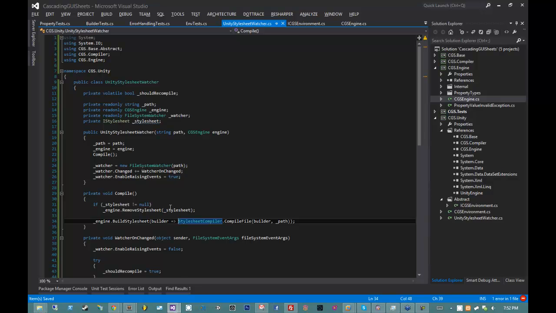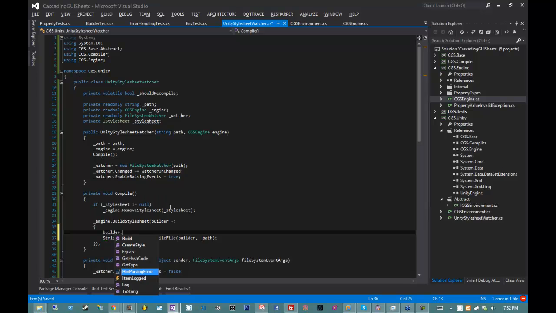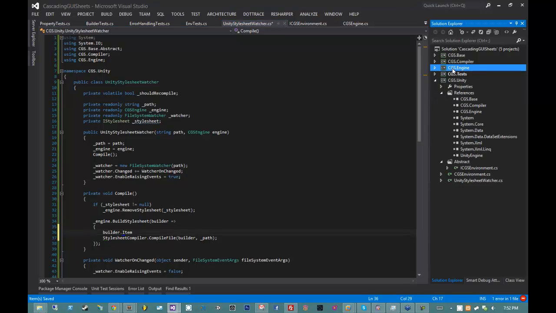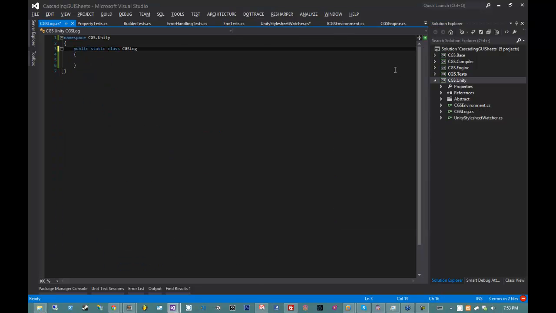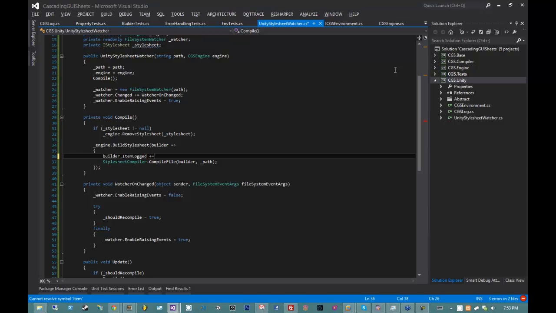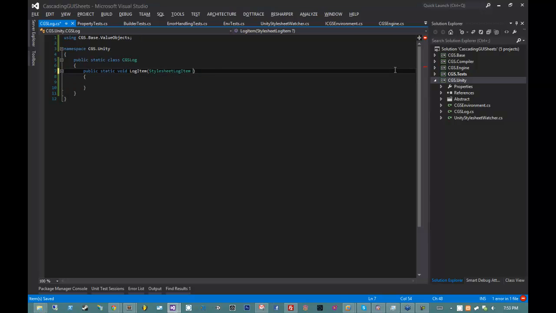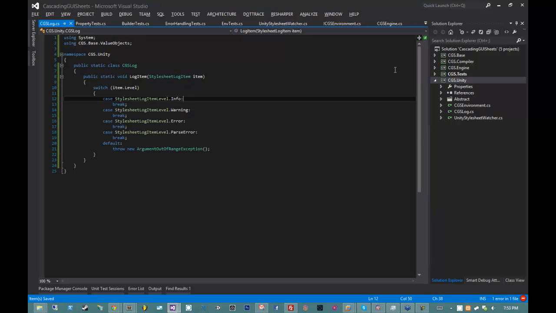The last thing I have to do is handle logging. The reason is I want anything logged from a builder to go into Unity's debug console. So I'm going to create a static class called CGSLog, public static class CGSLog, and then I'm going to say ItemLogged += CGSLog.LogItem. I'll create that method. Then I'm going to do a switch on item.Level. Okay, so I have to do my info, warning, error, and parser.